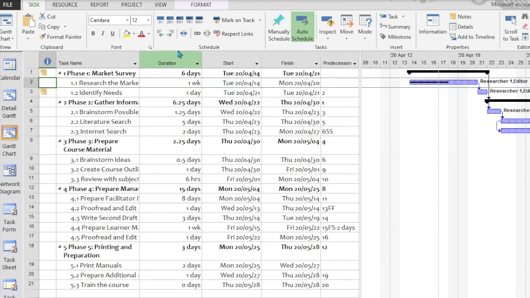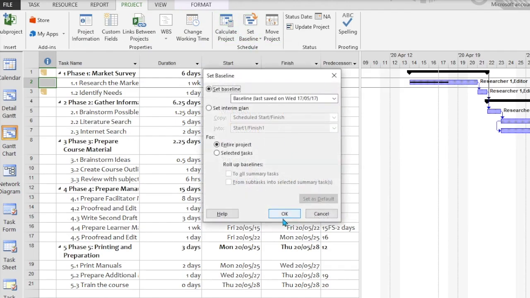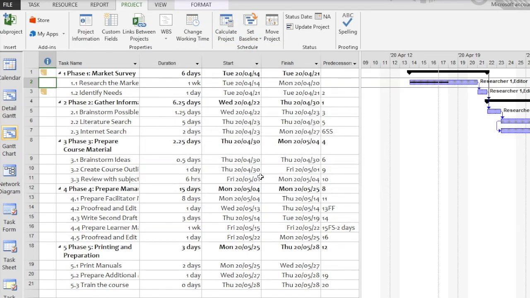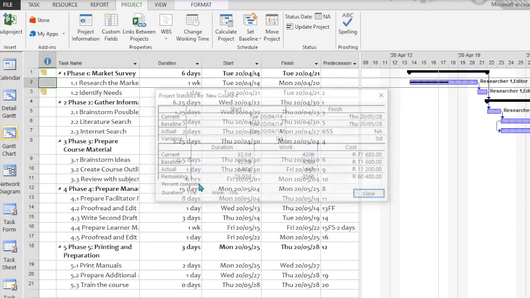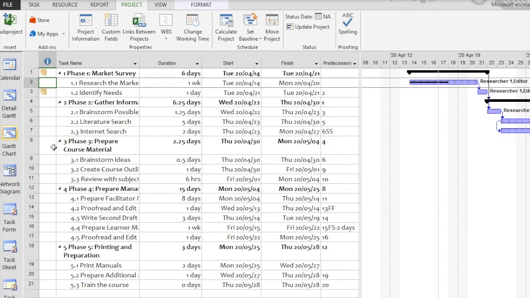I'm going to go to Project, Set Baseline, and overwrite the old baseline. Good. Now if we go to Project Information Statistics, we'll see that the baseline is consistent with the current. So let's hit the tracking Gantt again now.